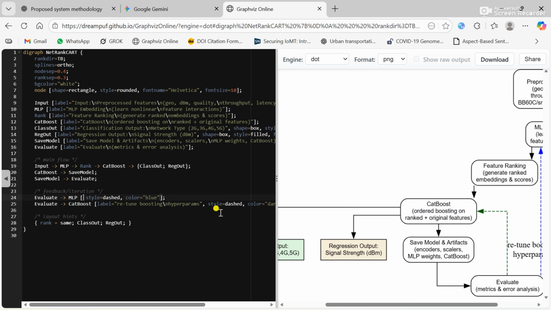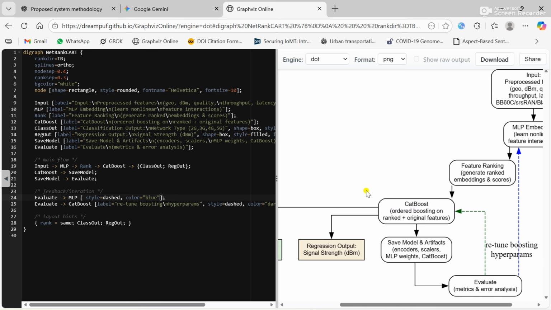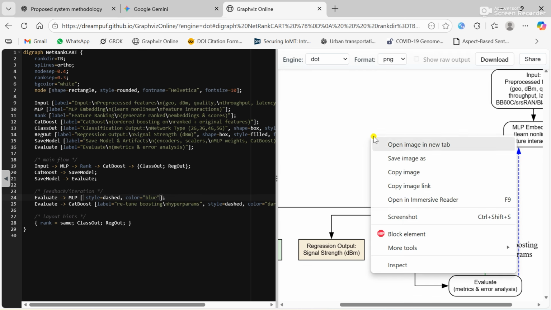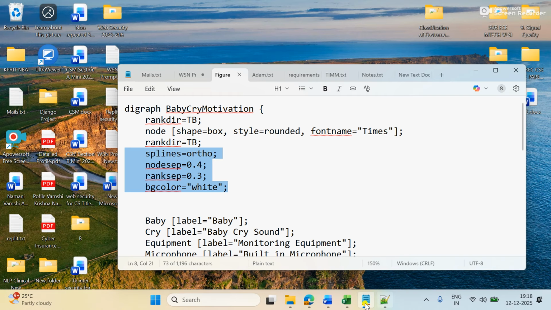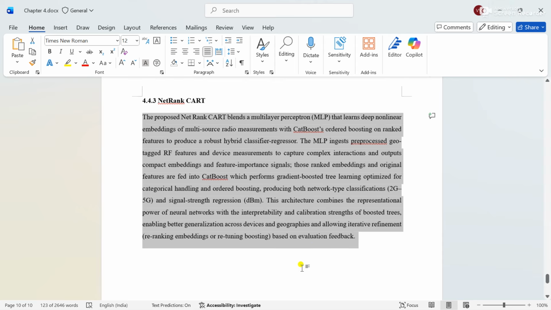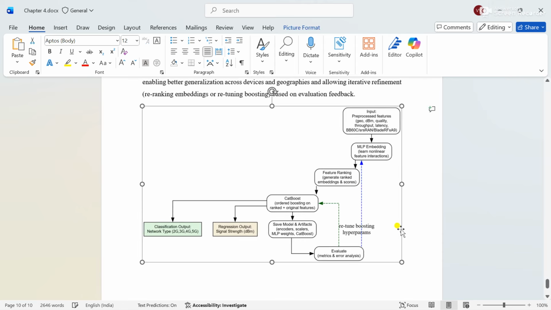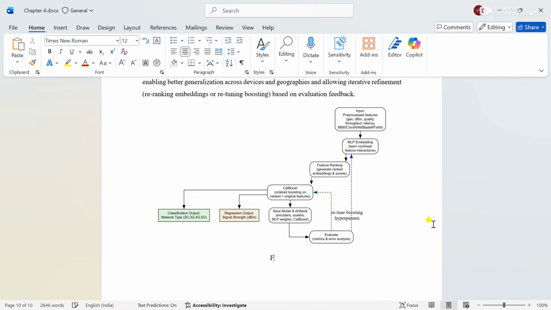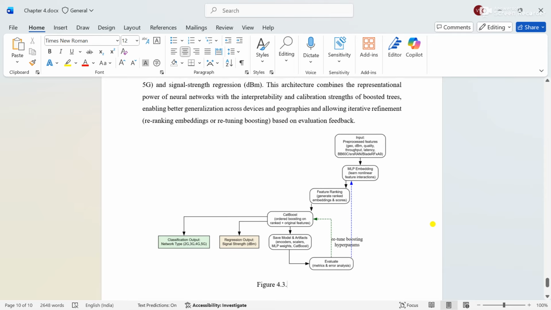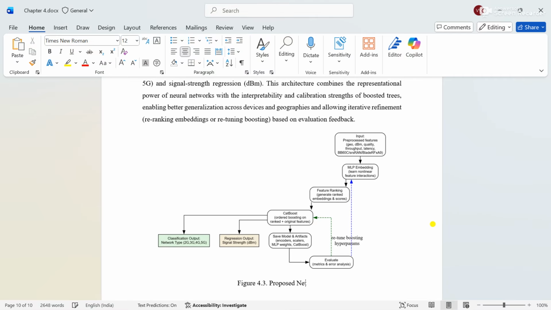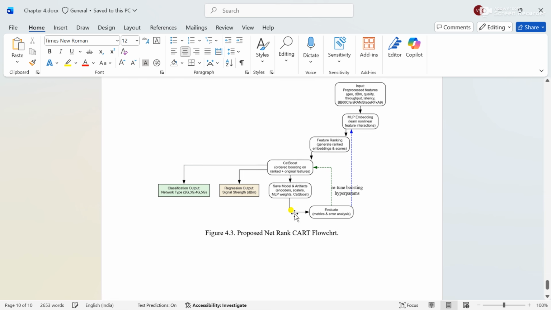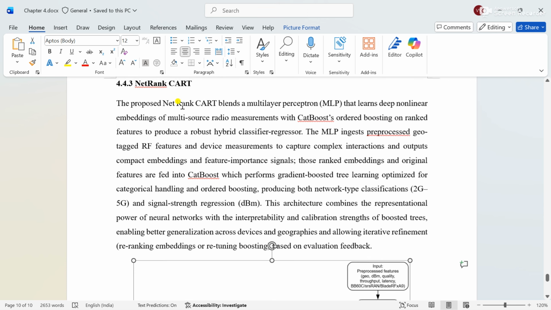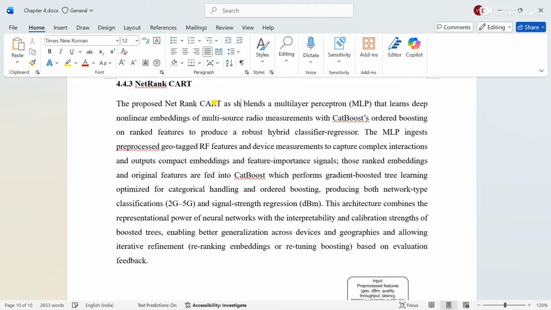That's it. Copy image. Yeah, save the graphics codes in text pads also, because I may change some corrections. Same, figure 4.3, proposed net rank cart flowchart. I'm not asking for detailed stepwise paragraphs here, just a simple proposed net rank cart as shown.